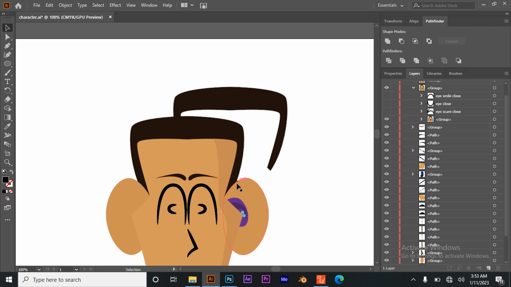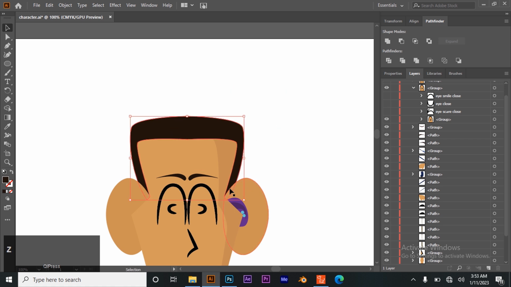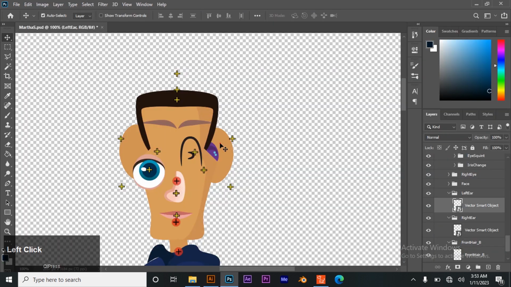So we still need to cut this. I made a mistake. Yeah, we need to cut it with the ear so that it can give us this effect. Or should we leave it? I think let's leave it. So let's bring the ear where it belongs.